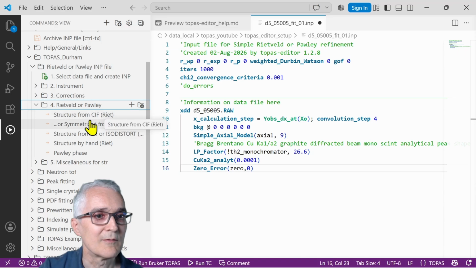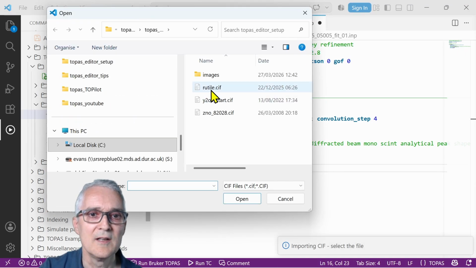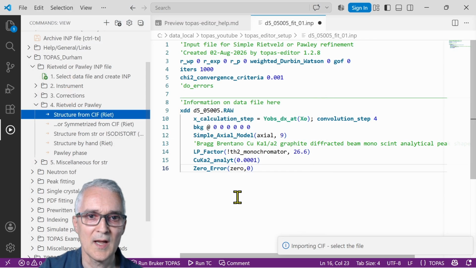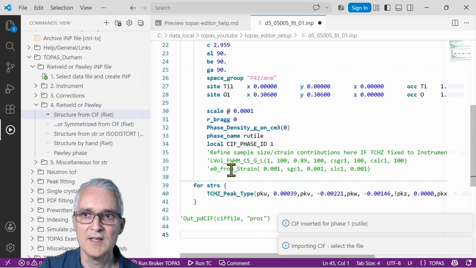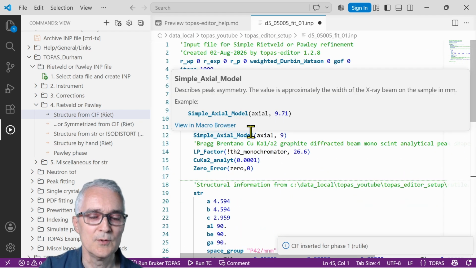So we're going to do a Rietveld refinement. We'll read in the structure from a CIF file, and the relevant CIF file here is rutile.cif. I'll click OK, and that reads in the CIF information, and I should have on the screen here everything I need to do a simple Rietveld refinement.